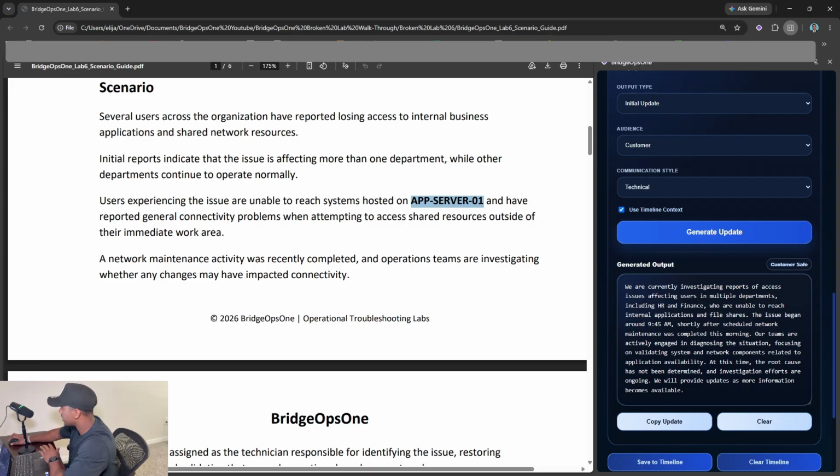So great. This is a good update because it clarifies we don't know the root cause. It also doesn't blame maintenance. And so that's what we want.